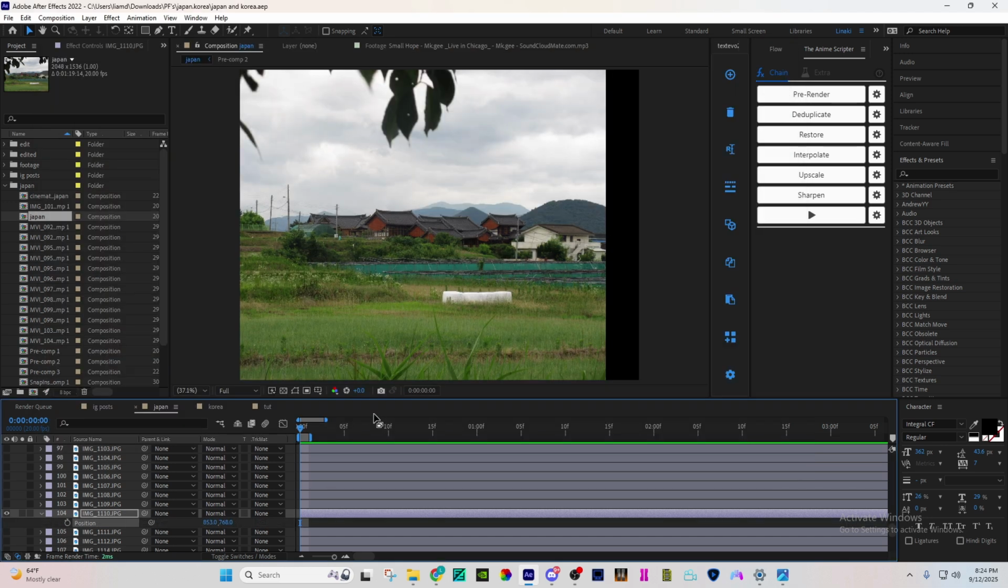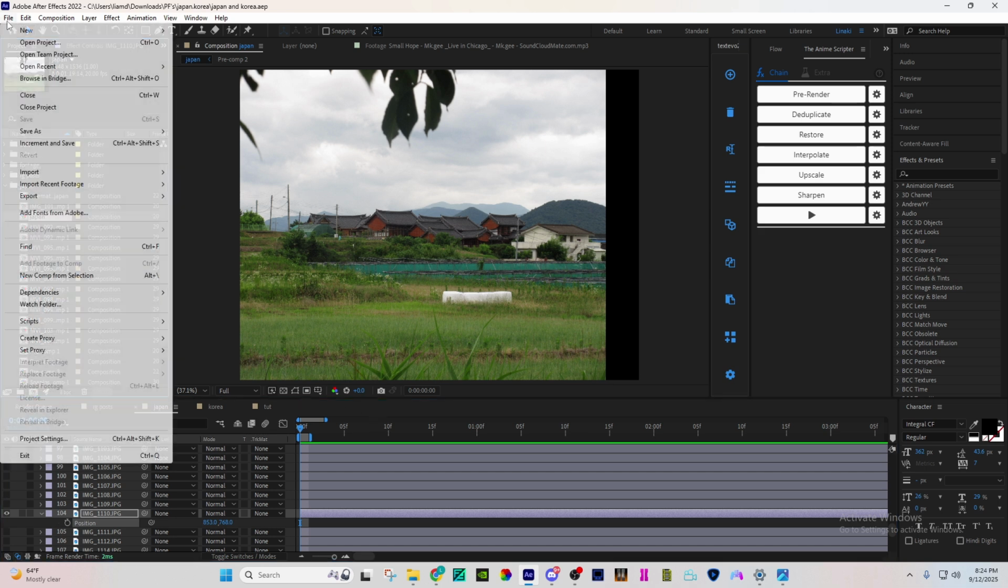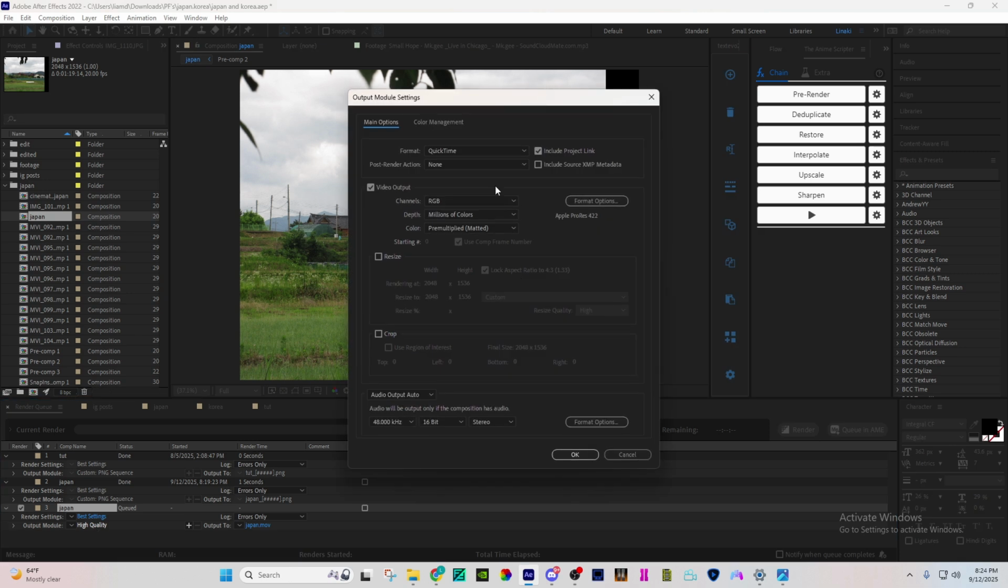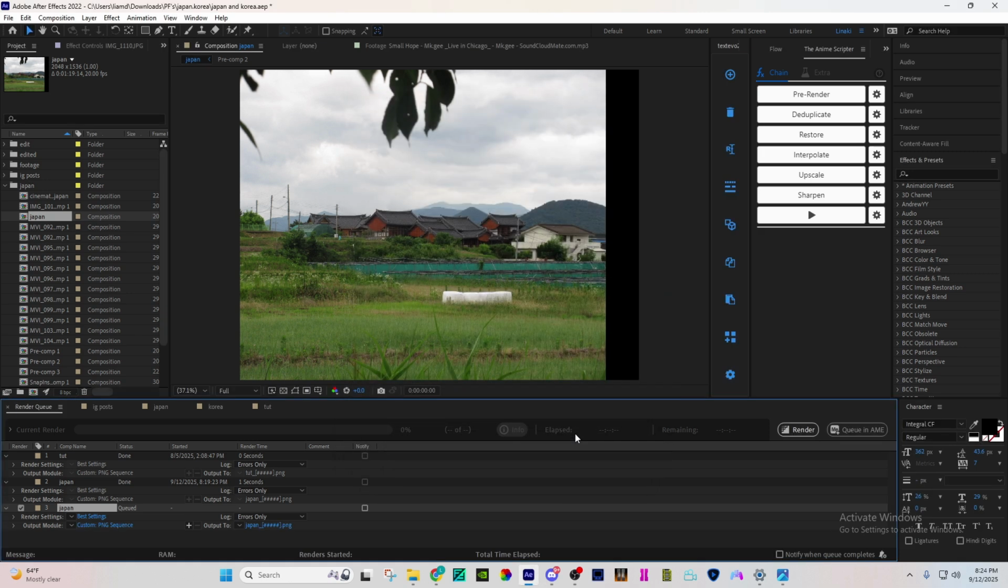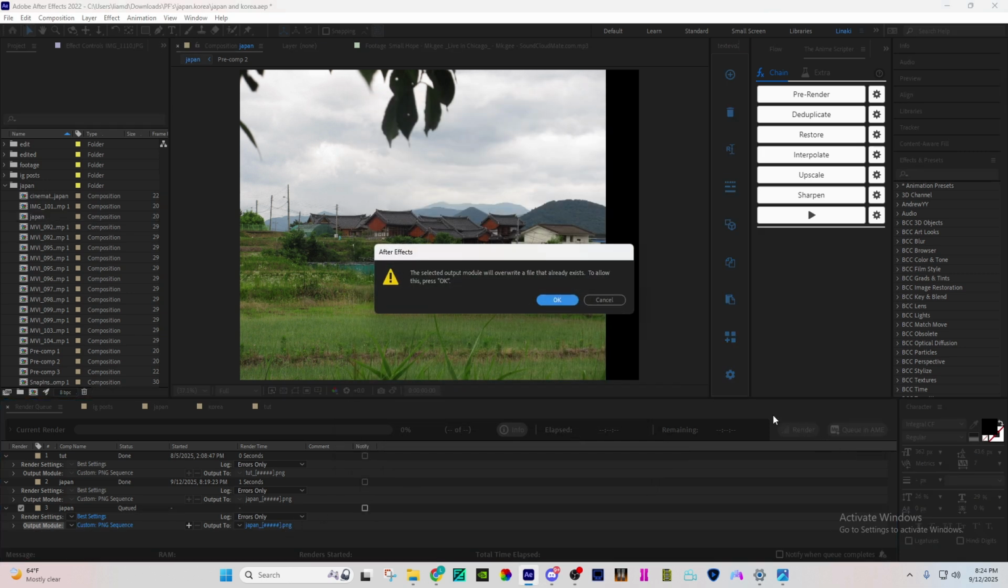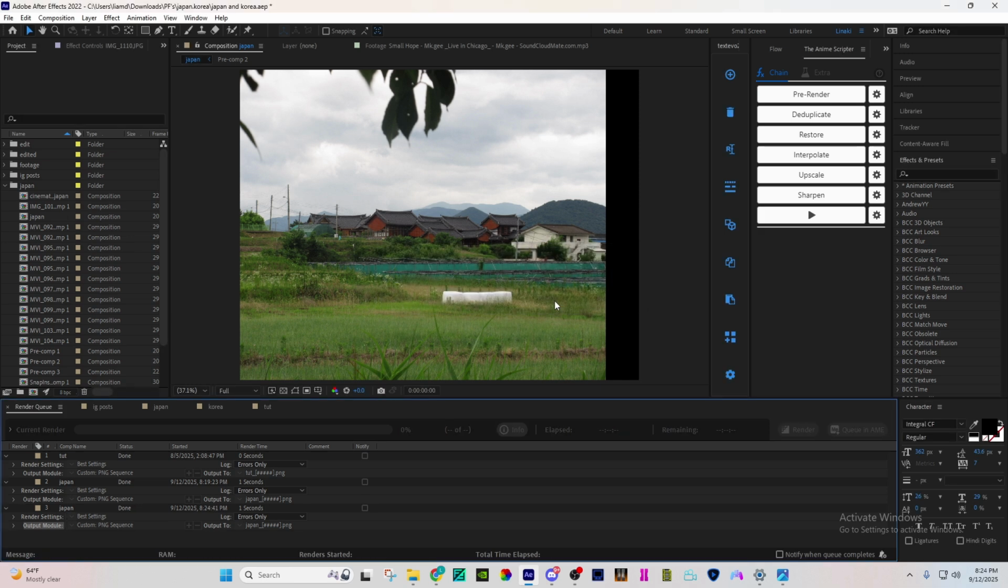Right, so now that we have the photo compositionally placed correctly, we can now just export the picture. Obviously render as a PNG sequence, and then once we render this picture out, we can just drag it into Photoshop and we can do all the content aware fill in there.